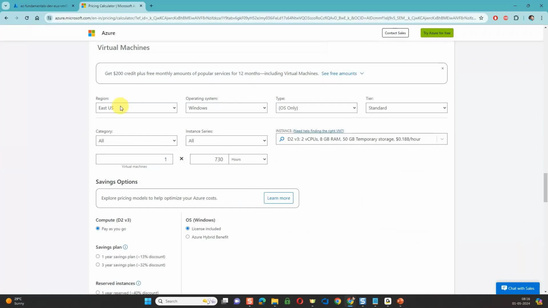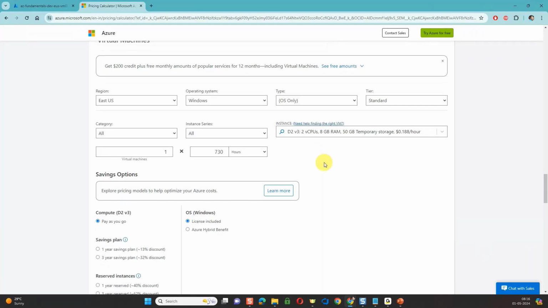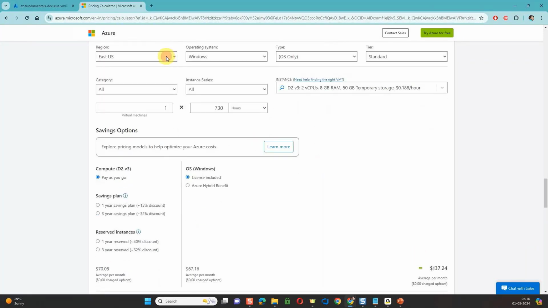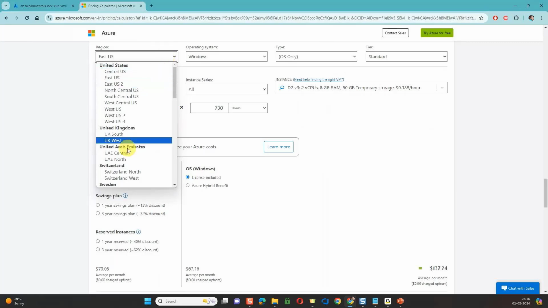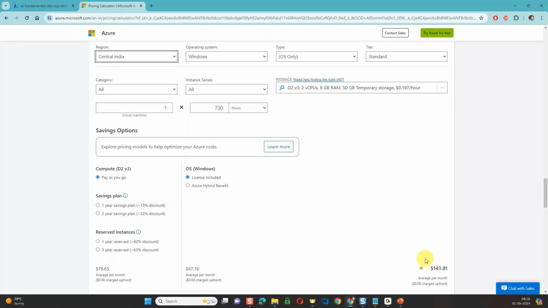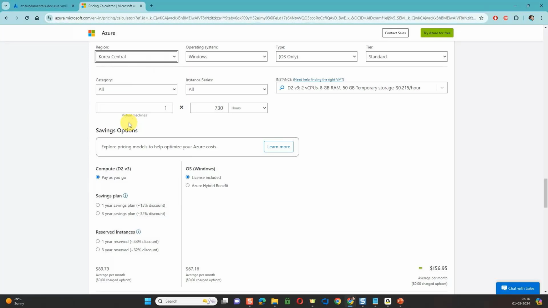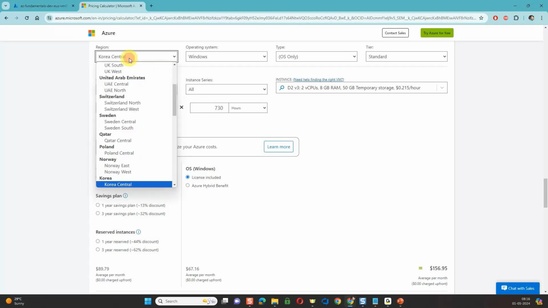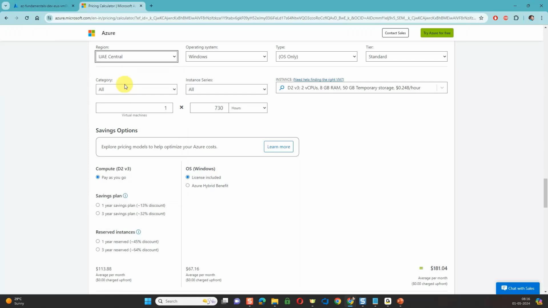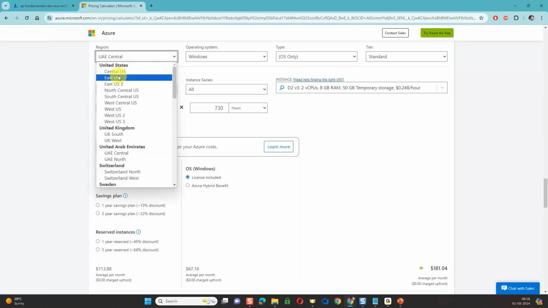Region also matters, guys. If it is US, all these options. Let's see how much the cost is. 137, right? Maybe I'll pick India: 137 to 143. It is costly in India and cheaper in the US. You see 156. Korea is even more expensive: 181. So definitely, based on the location, cost varies.